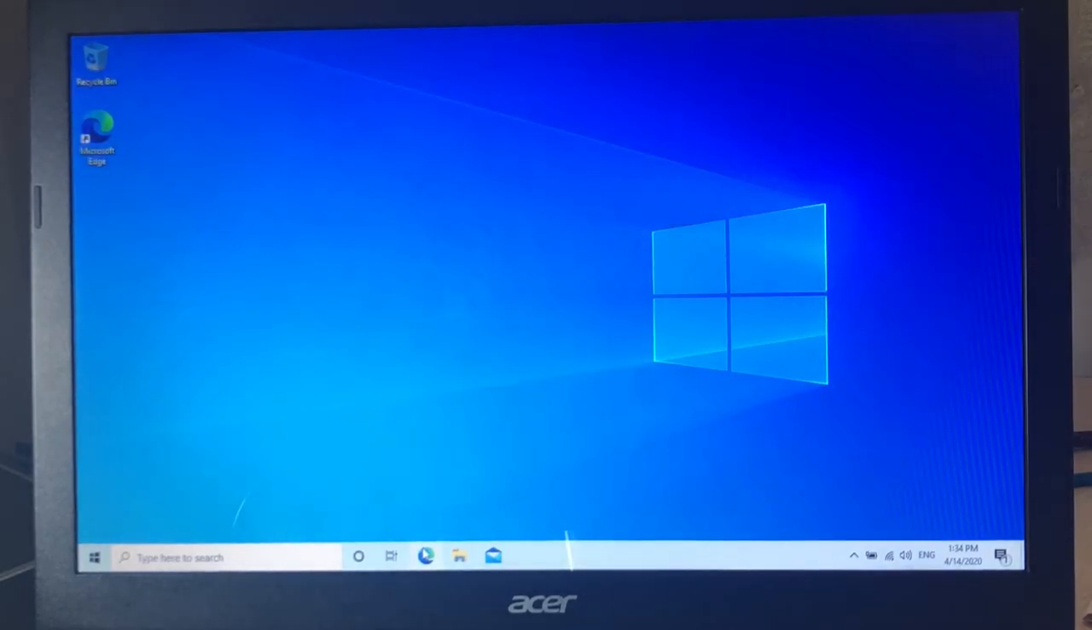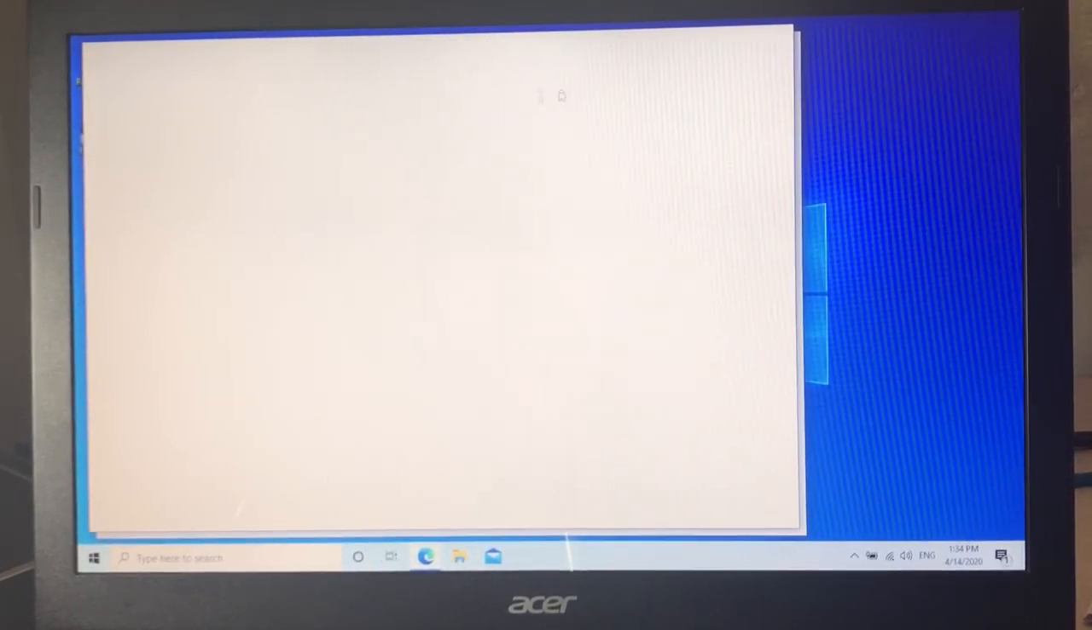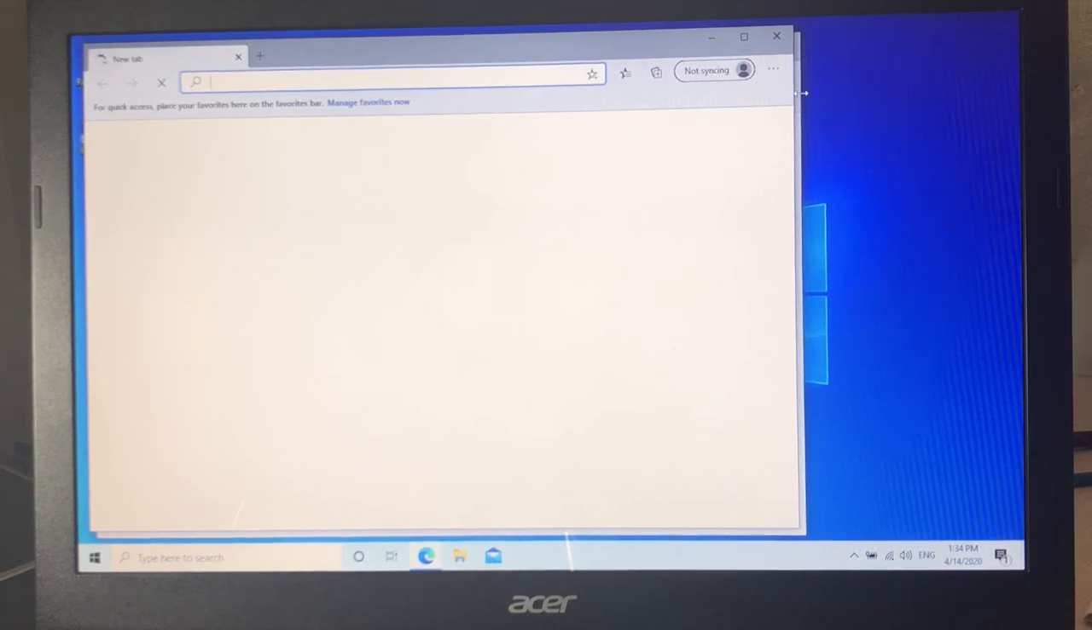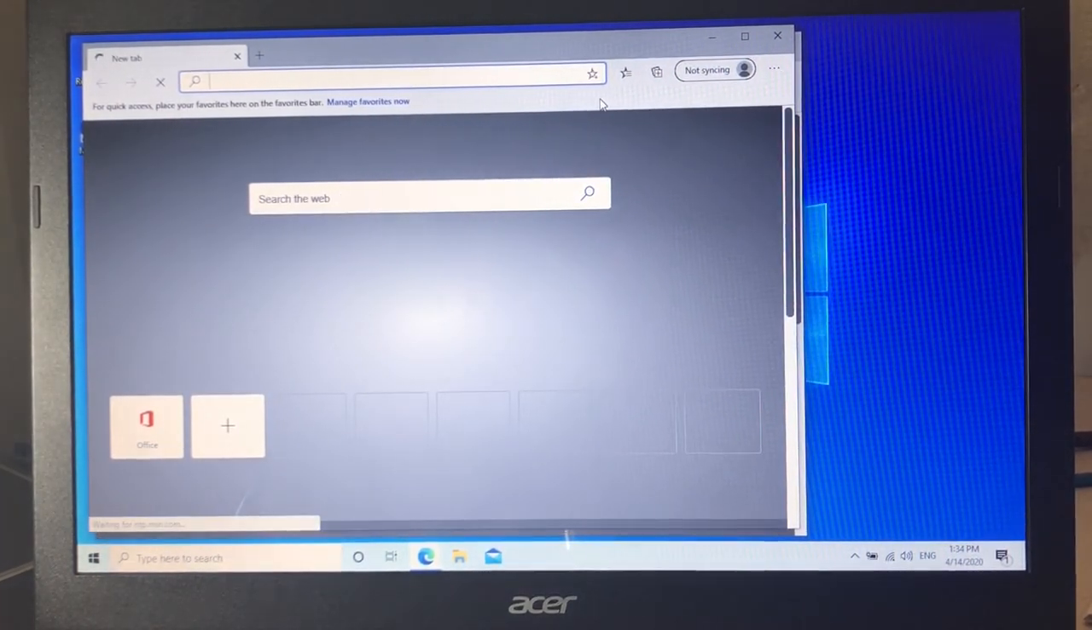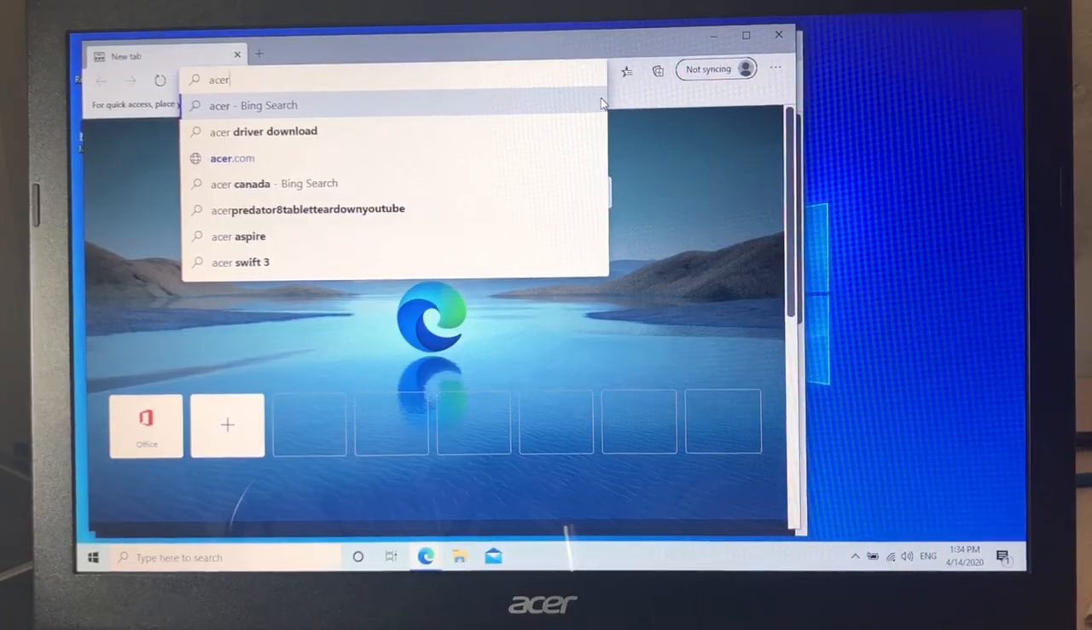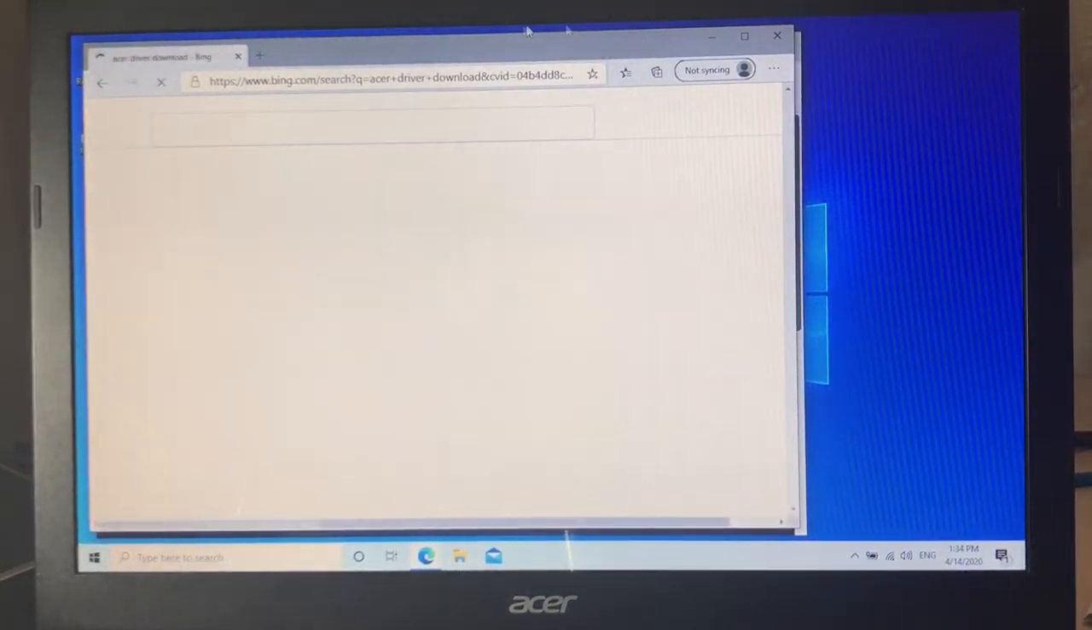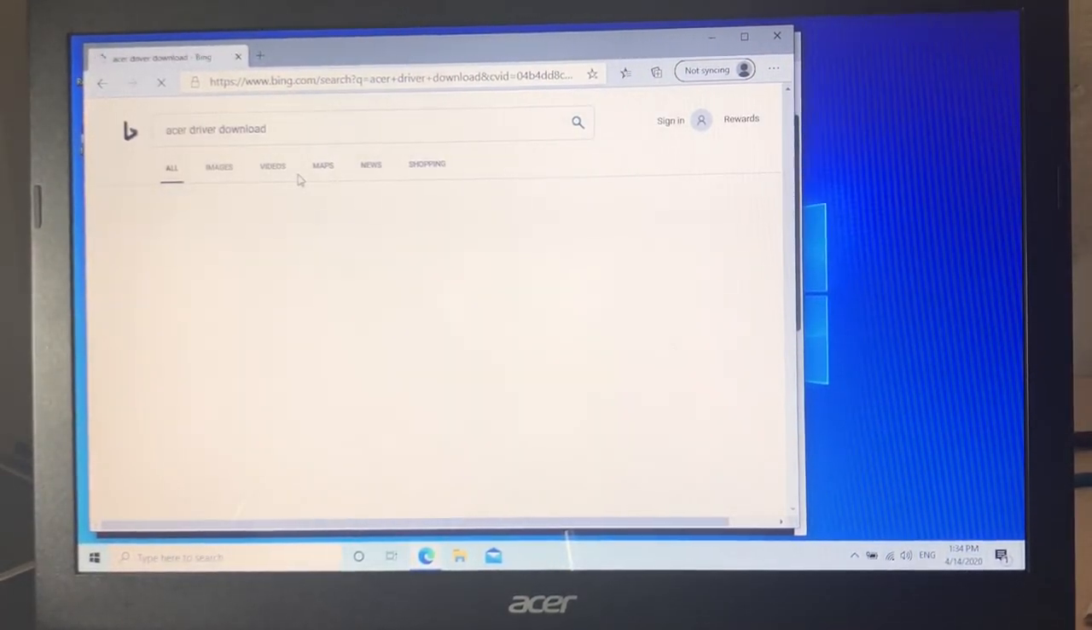So you have to go to your browser, and in the browser go to the Acer official website for the drivers. I'll show you guys how to do it. This was really hectic for me. I was trying to find the solution for this laptop, and it took me one night and one day, a complete 24 hours, to find it.